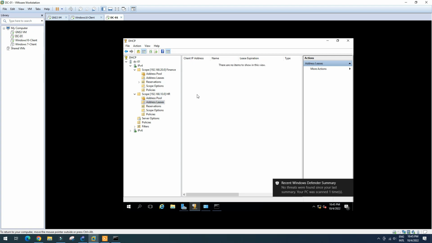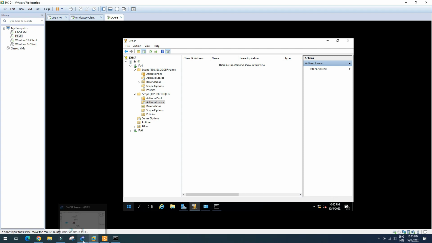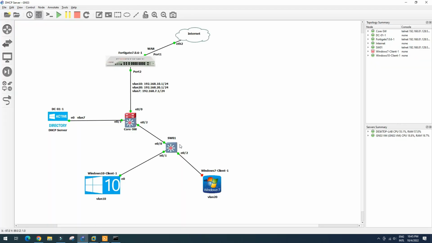Okay, so let's check with our DHCP server. We don't have any client connected yet. So why we don't have any client? Okay, so should we have a Windows 10 client here?